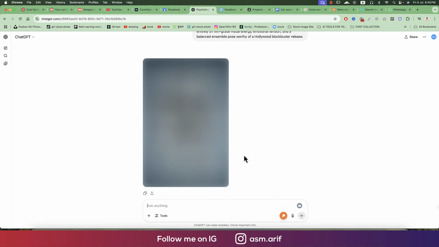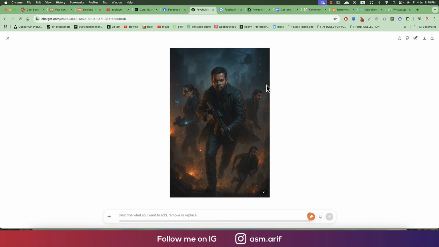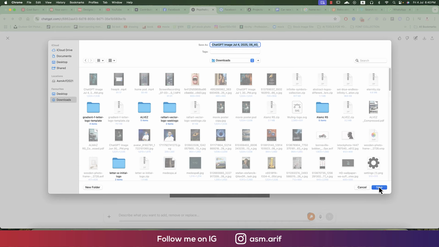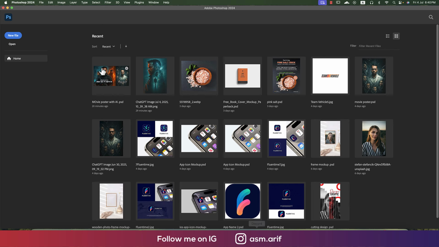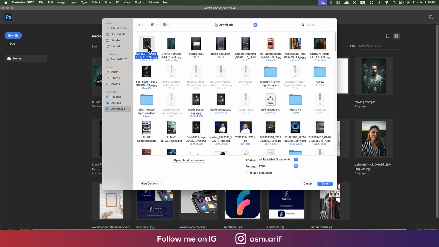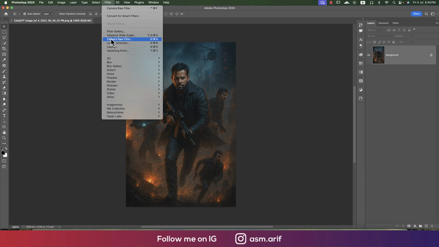So our image already generated. Yeah, that is the Hollywood type poster, which is really nice. You can download that poster. That will be the PNG format, and then going to the Photoshop, going to the open options, and I'll download that image, and then going to the filter, and then camera filter.